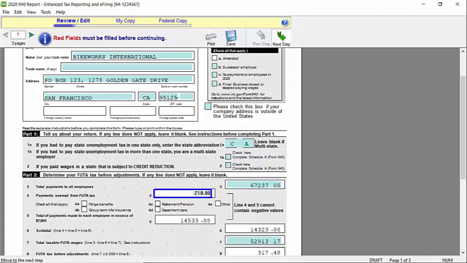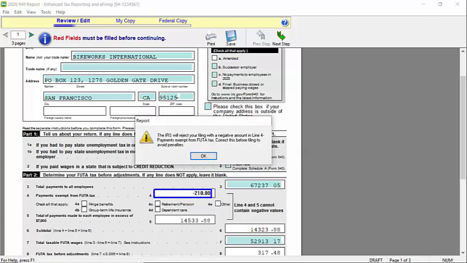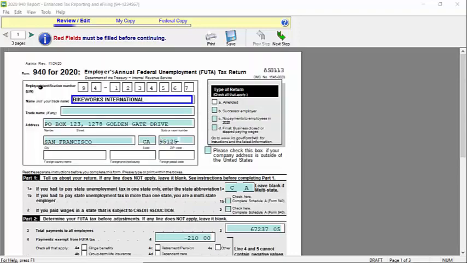If we try to continue on to the next step, we're going to get a warning that the IRS is going to reject the filing with a negative amount in line 4. Only payments that are exempt from FUTA tax should be entered in Box 4, so we need to correct this before filing to avoid any penalties.